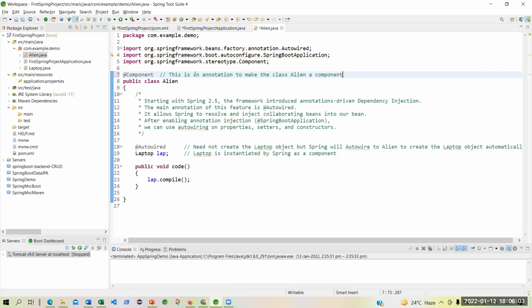So I'm creating a class Alien. What it is doing? Alien is, again, we are coming to a very important term called autowired. I'm coming to that. But this Alien class is having one method called code. And then it is calling a compile method of lap, which is Laptop.